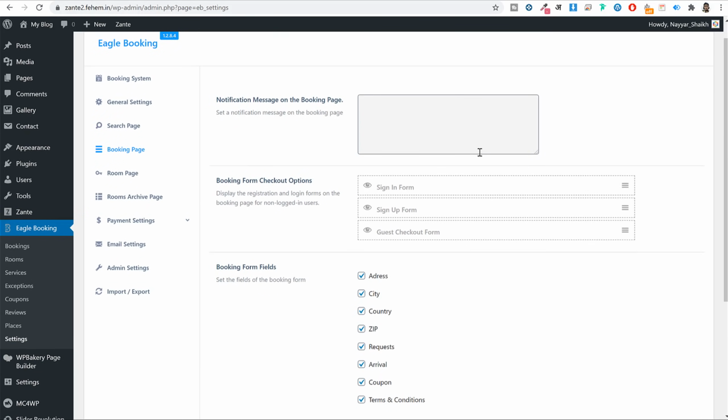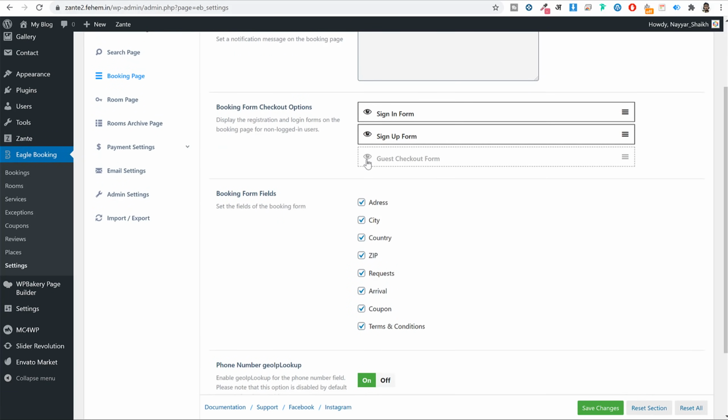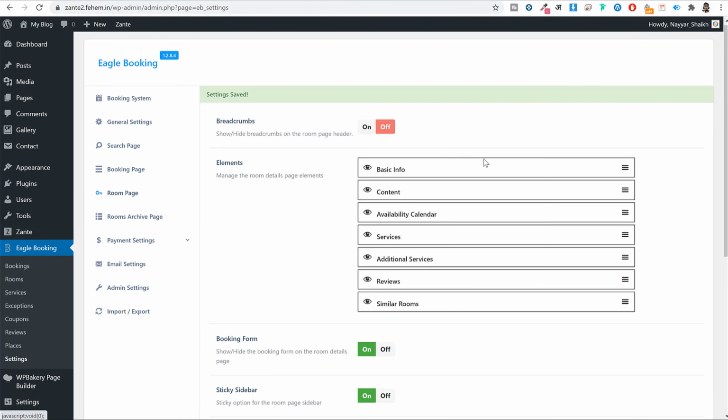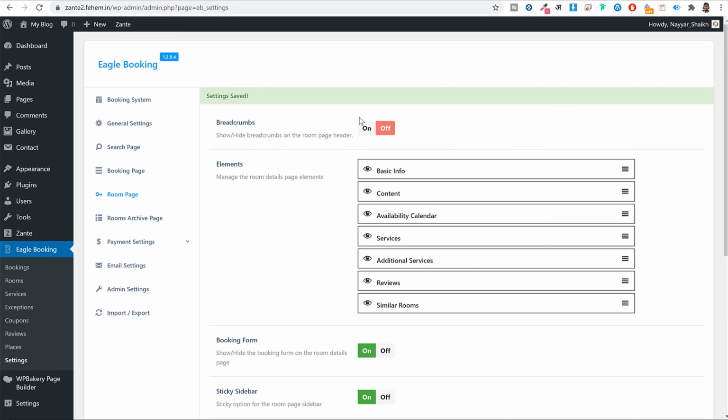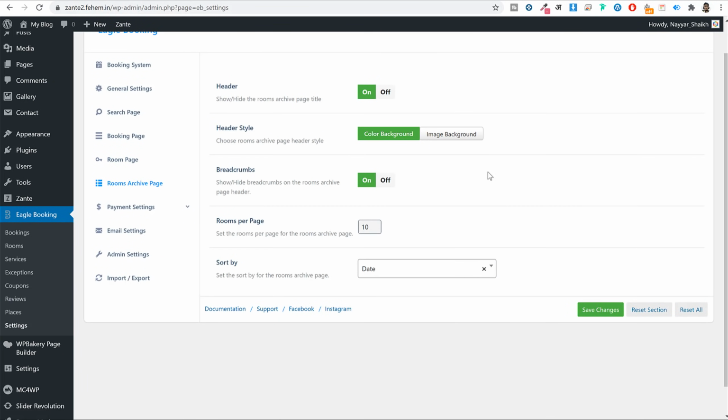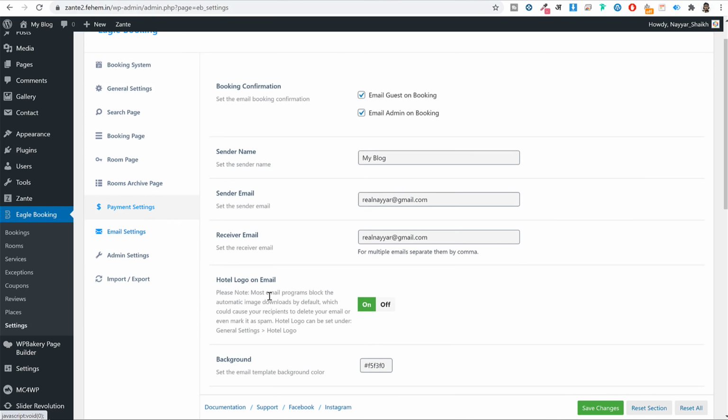Booking page. In the booking page also, I want to give all 3 options. Click on save changes. Room page, I think we have already seen everything is on, which is good. Room archive page, payment settings we have seen, email settings. So you just make sure your email address is present over here.